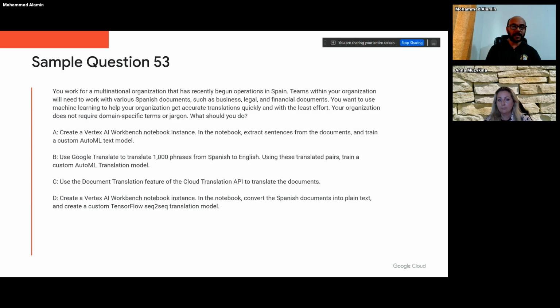If I use the document translation feature of the Cloud Translation API, it supports Spanish to English out of the box. This document translation feature lets you upload the full business, legal, or financial document in any kind of format, for example PDF, docs, or PPTX presentation, and returns the translated version while preserving layout and formatting. This is the simplest, most effective, and Google-recommended approach.